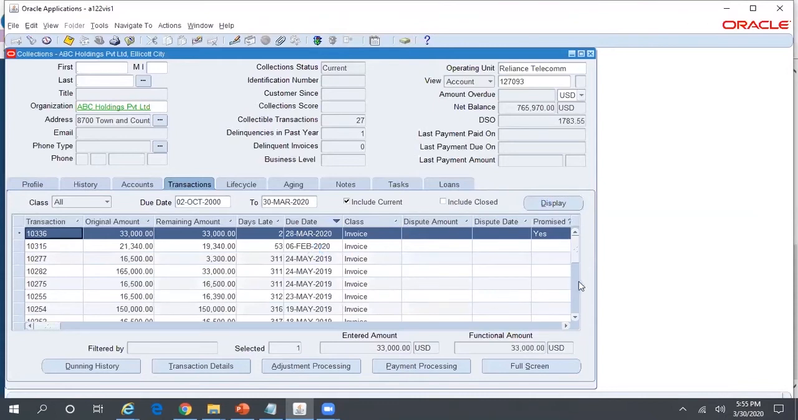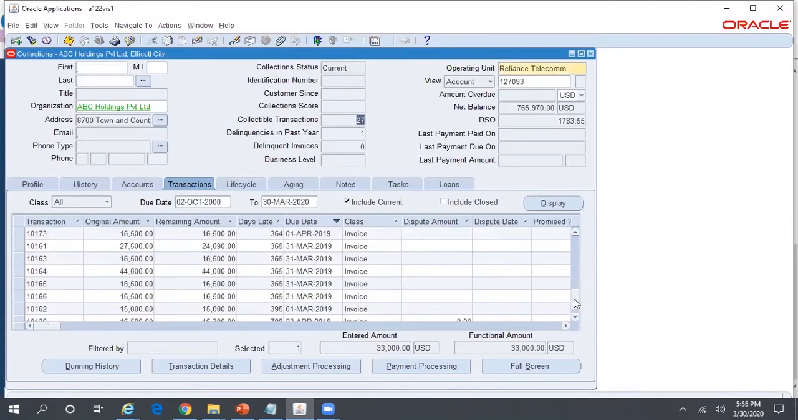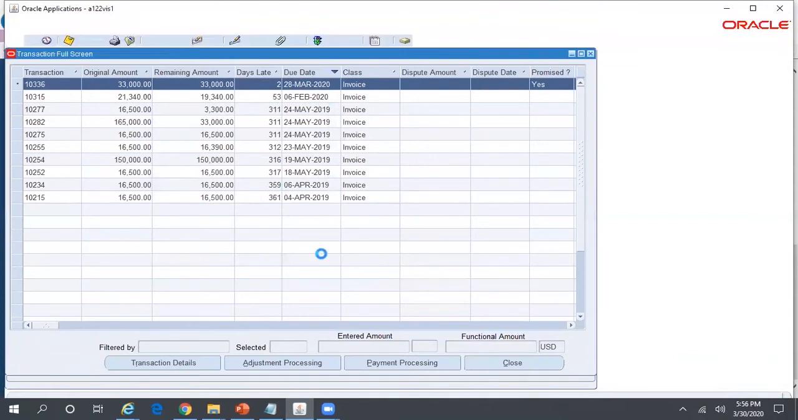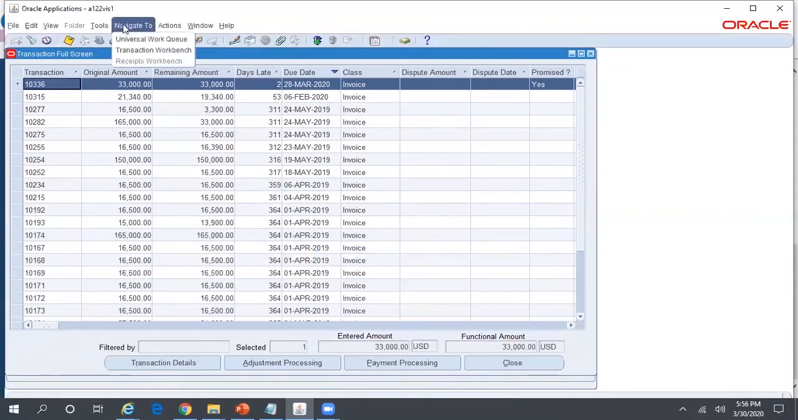You can see all the invoices of this customer. So this is basically all those 27 invoices. Okay, so this is how you can see all the invoices related to that particular customer. And now if you want to navigate to the transaction workbench to get further details about this particular invoice, first go to full screen, and then click on navigate transaction workbench.